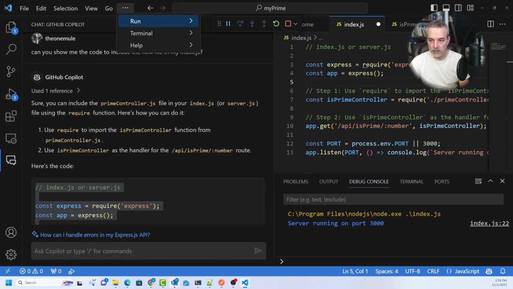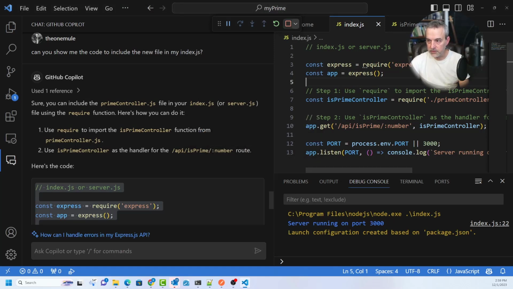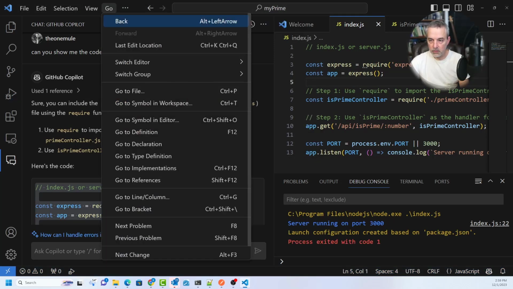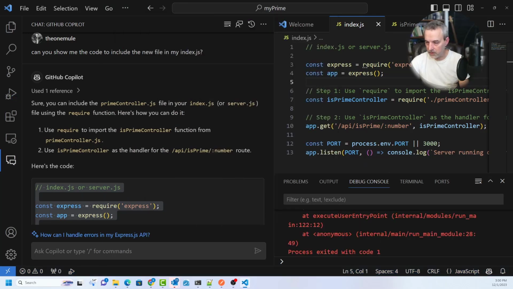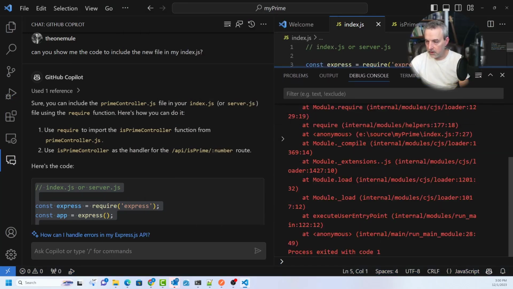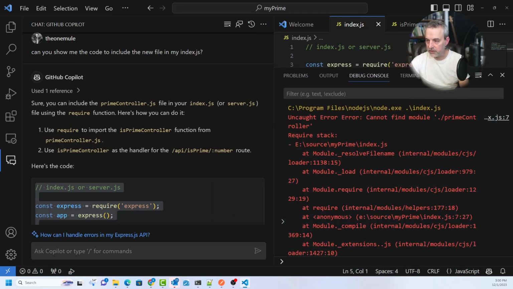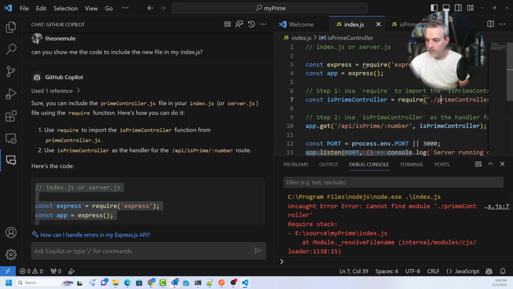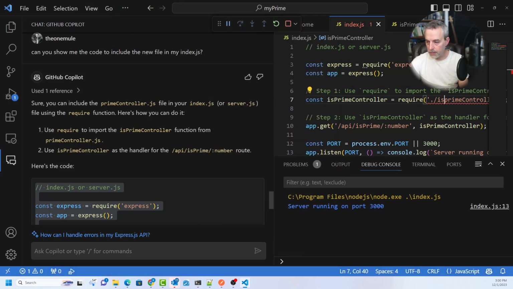And run start debugging. Uh-oh. No, let's stop the old one. Run start debugging. Uh-oh, I have a problem in my code here. Cannot find. Oh, prime controller, because it's called isPrimeController. Save that. Run start debugging. Okay, it all built.